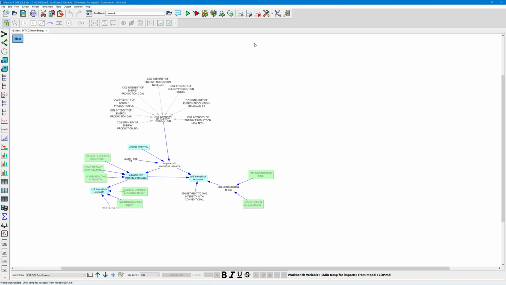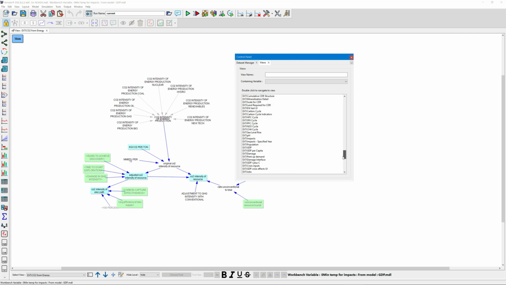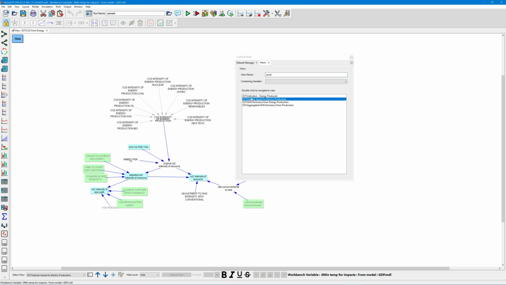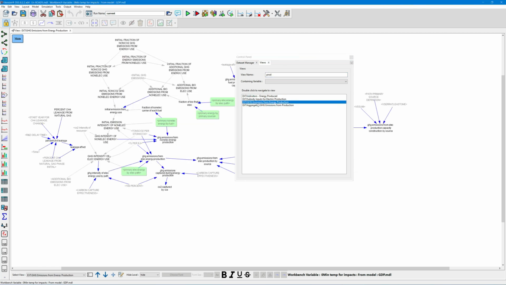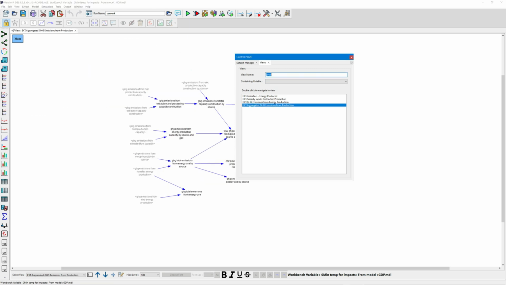We also have a similar views tool for searching. So if I go to our control panel here and I click on views, you'll see it gives me a list of all of the views in the model at this particular one time. I can search for a view name, for example, if it contains the word production, or prod, for example. I can double click on that view and it will take me to that particular view.